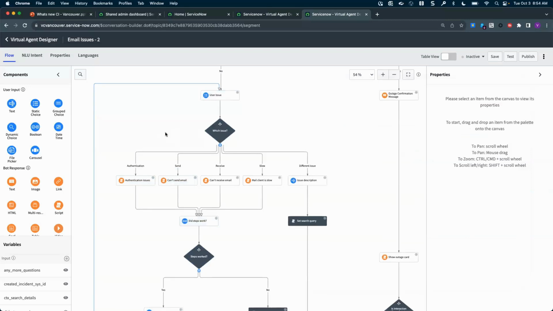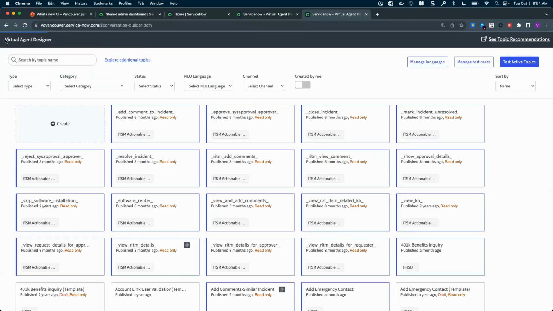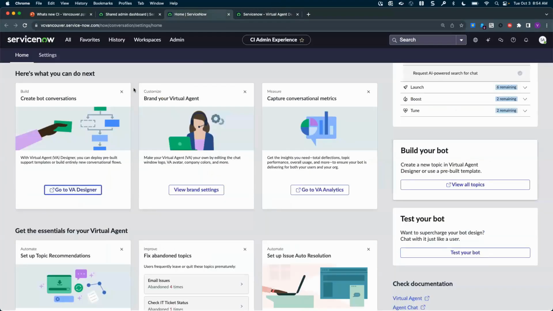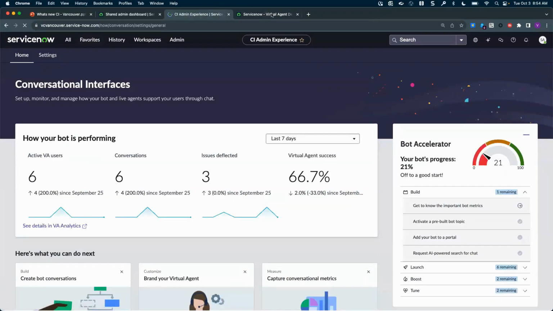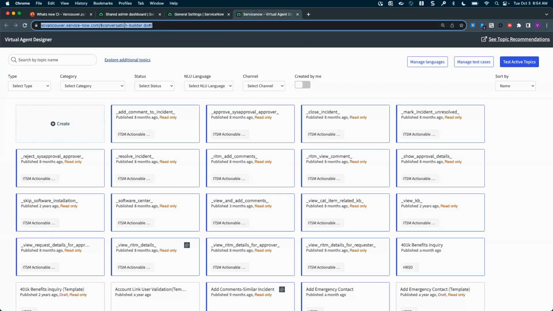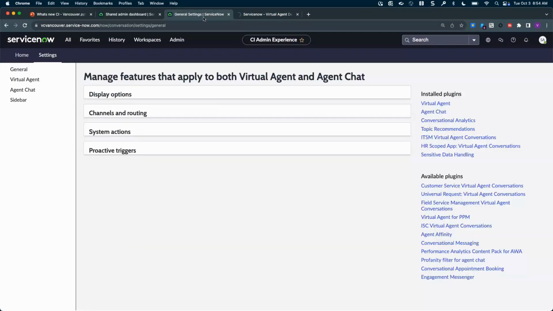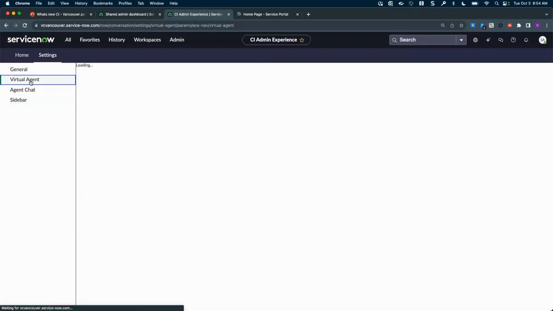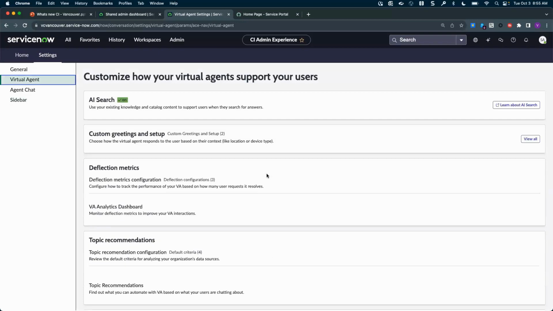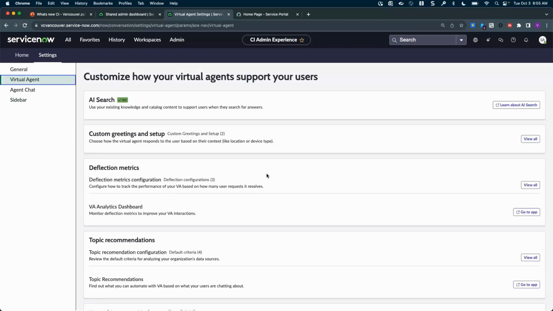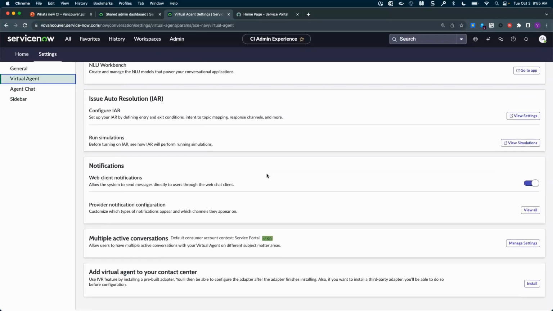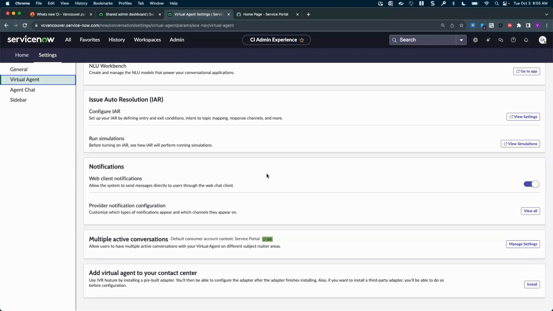The next thing I'll show you is multiple active conversations. So I'm going to go back to, I wonder if I have my home page. Yep, I still have it. And I'll get ready here by going to Service Portal. While the Service Portal loads, I'll just show you the configuration here for multiple active conversations. This lets me have a conversation in one portal and a conversation in another portal without the same conversation happening at the same time in both portals.